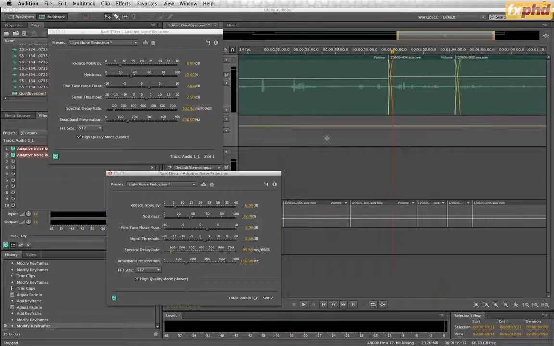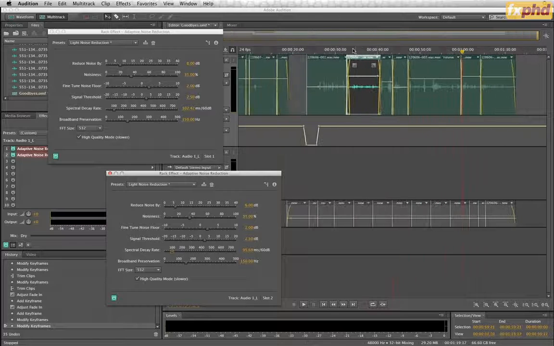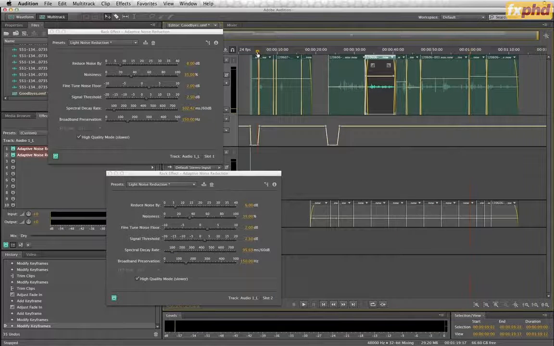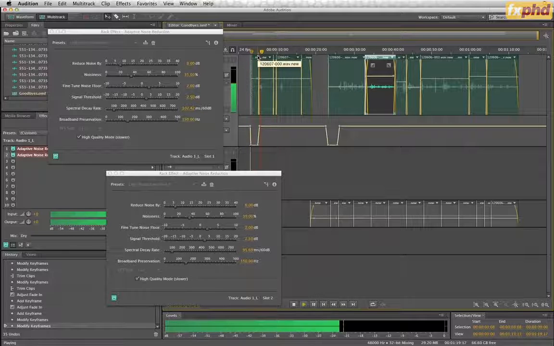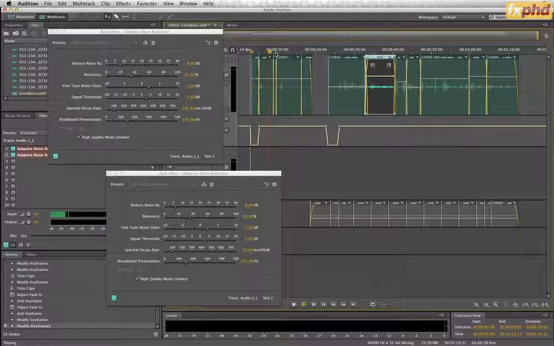All right, so that's adaptive noise reduction. Just play over the front bits again. Hey guys. Where's Brooks?